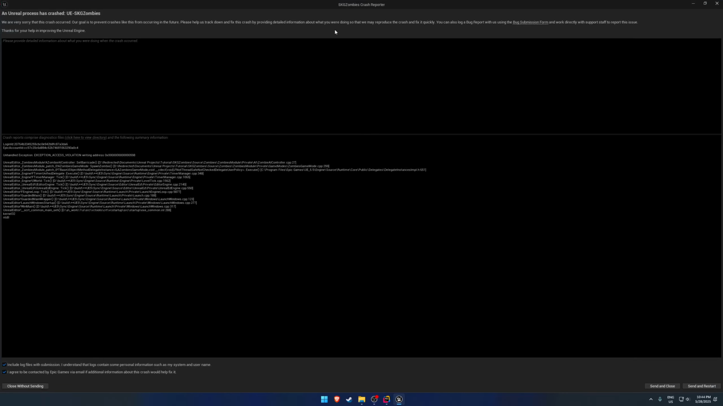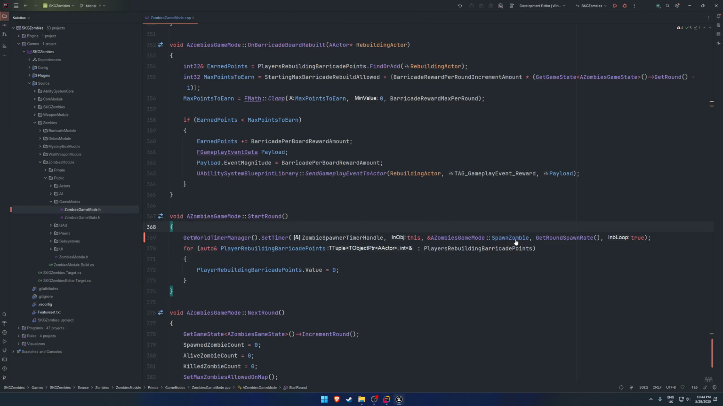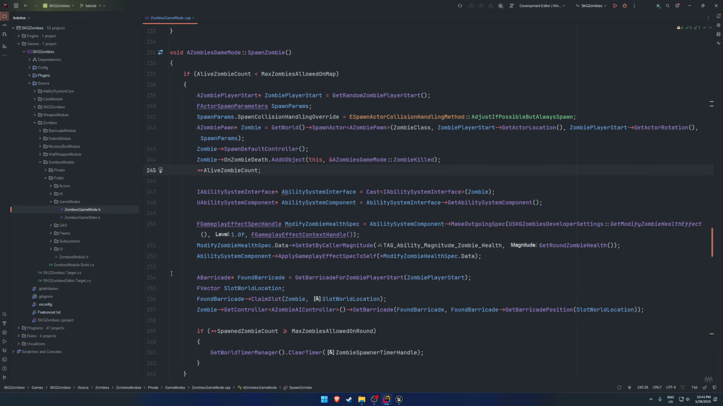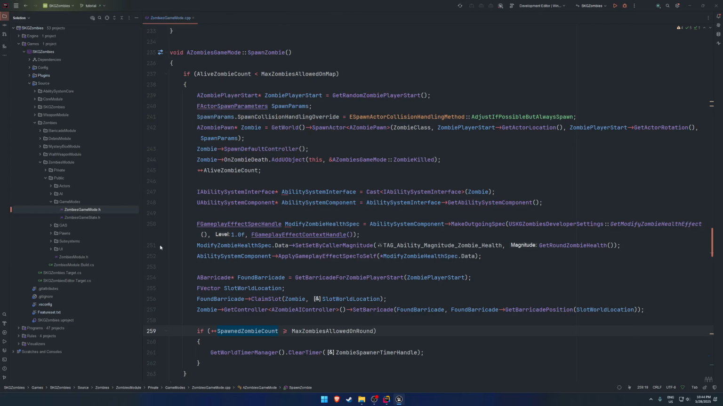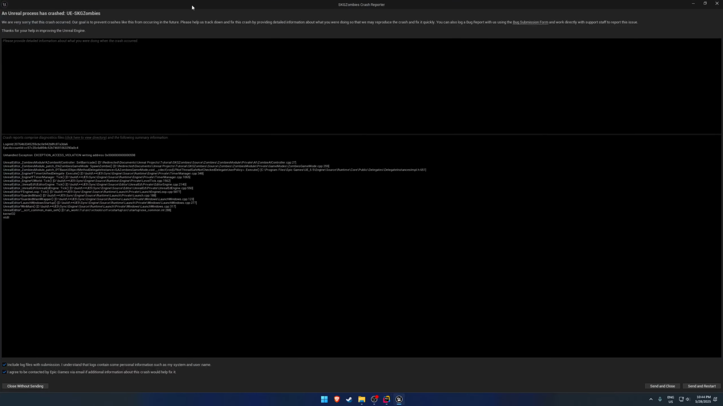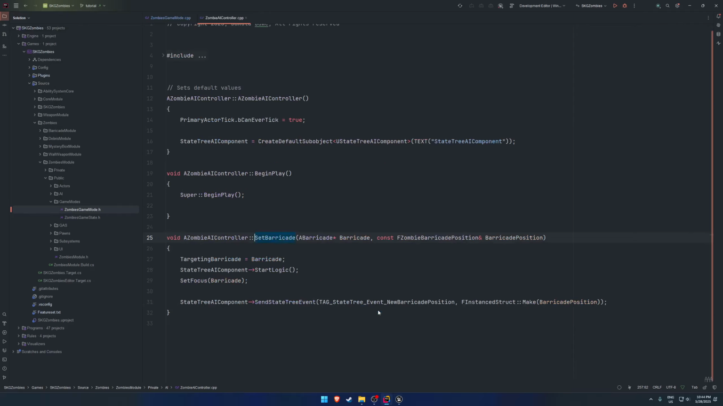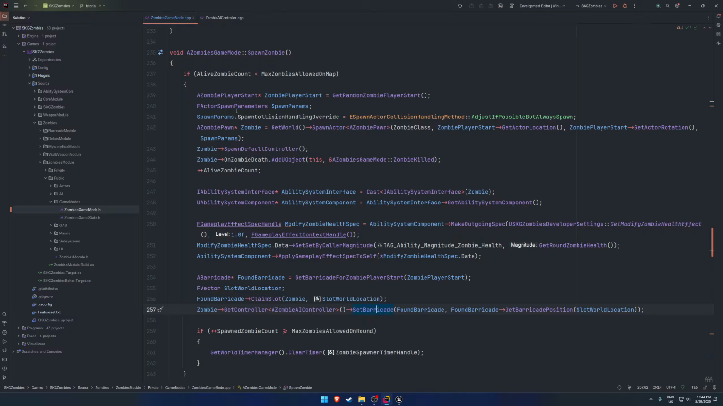Let's go to the zombies game mode, line 259. Actually, that is the spawn zombies area, so 259. Okay, that's showing right here. However, the line above is showing set barricade. So set barricade is called right here, and it's showing line 27. This isn't something that should crash, so that makes me think the AI controller at this point in time is actually invalid. So what we want to do is check the controller before we actually call set barricade.